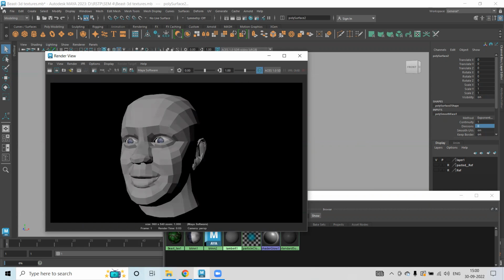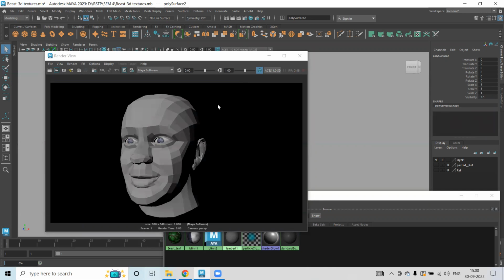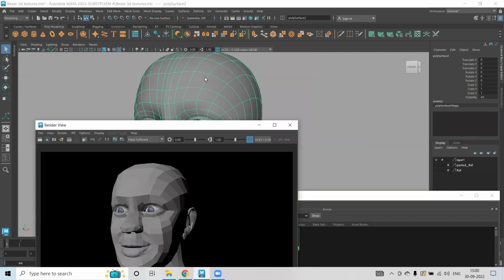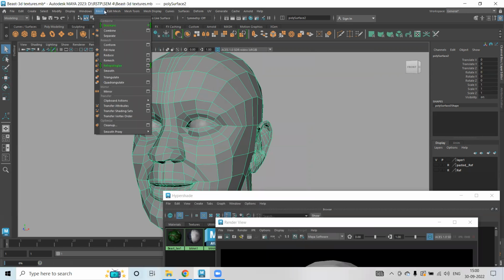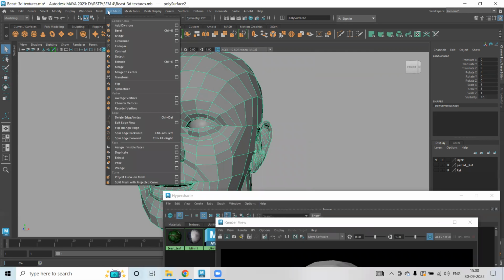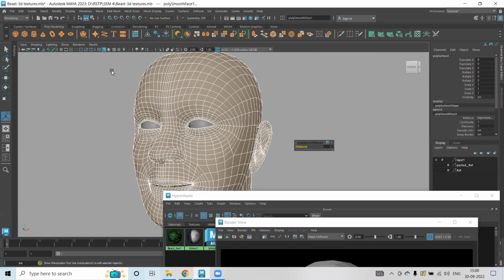First thing, I'm in hard mode now. I delete by type history. See, my history is clear. I have selected my character face, and my character is in hard mode. What you have to do is smooth your mesh. Go to mesh, you have to smooth this. After deleting history, you need to smooth.